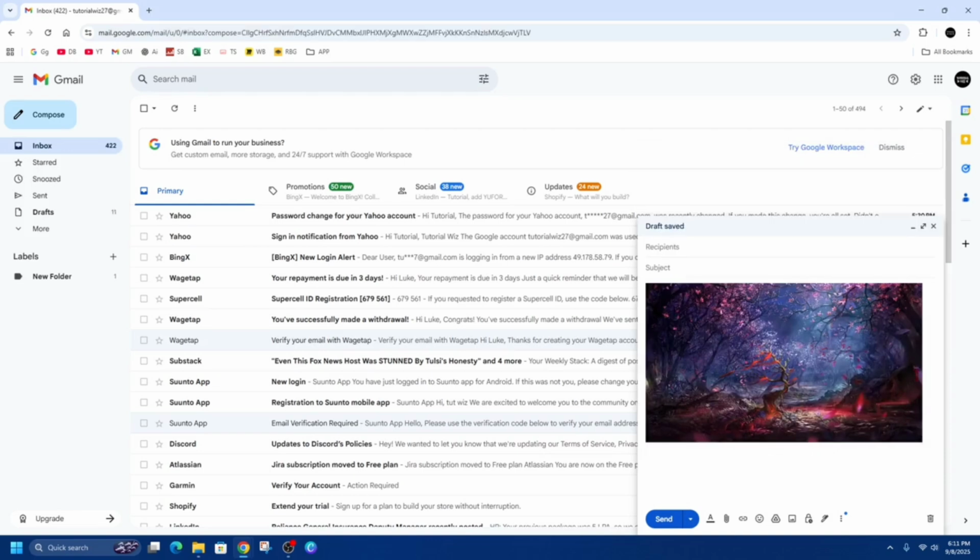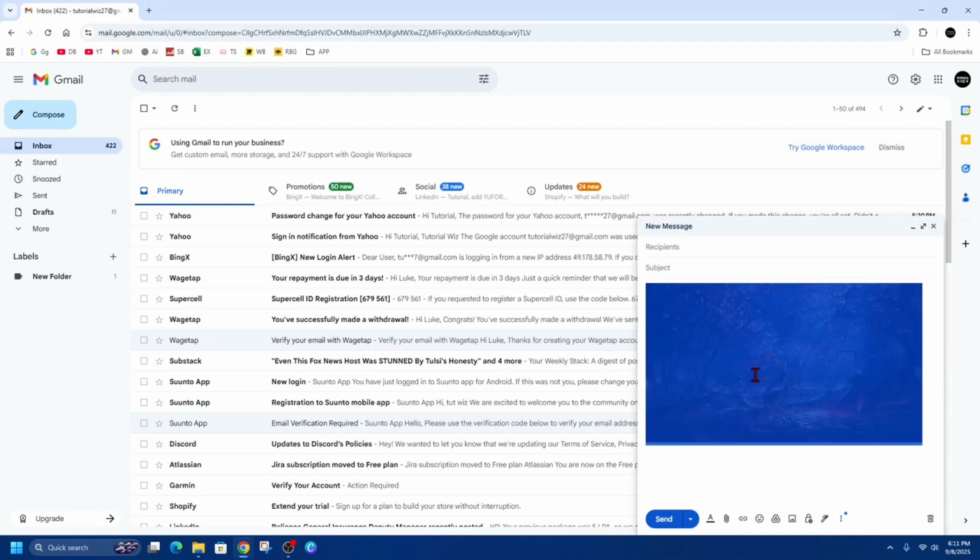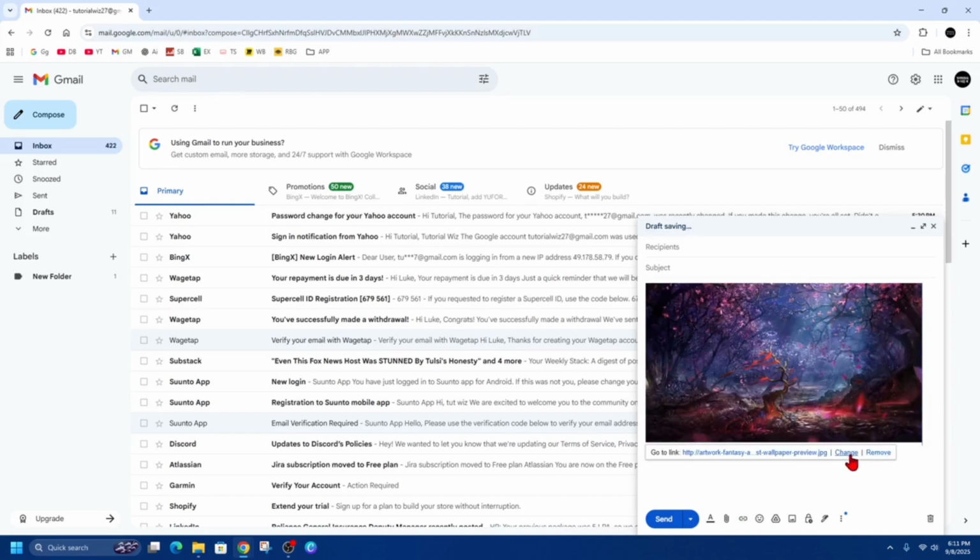Now to hyperlink this image to whatever, go ahead and highlight that image, and at the bottom of the page it's going to say insert link. So click on insert link. Now if we want to remove or change it, just click on change.